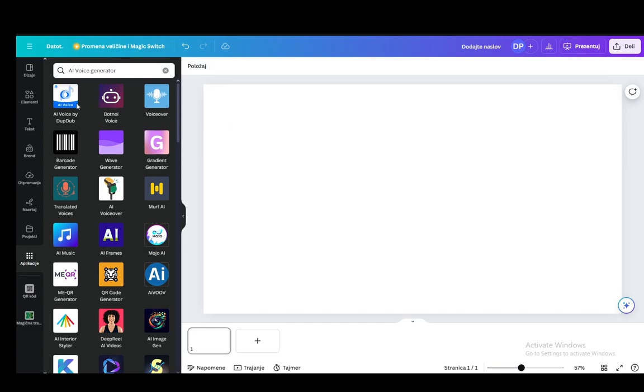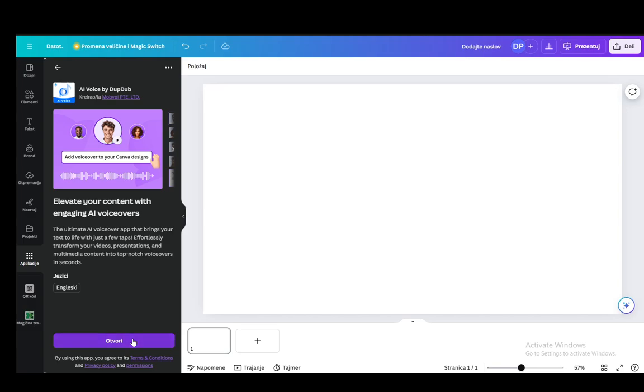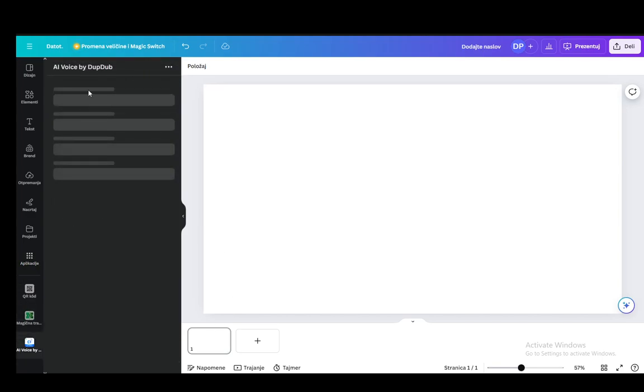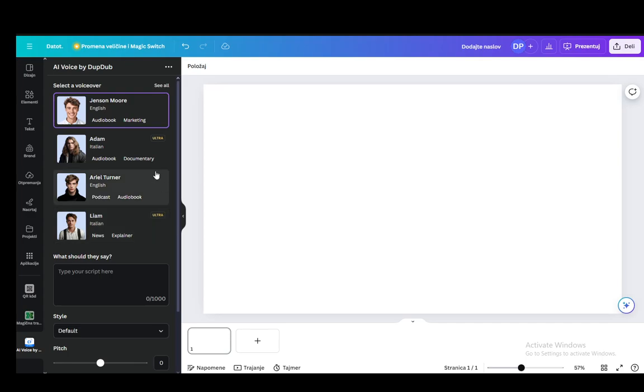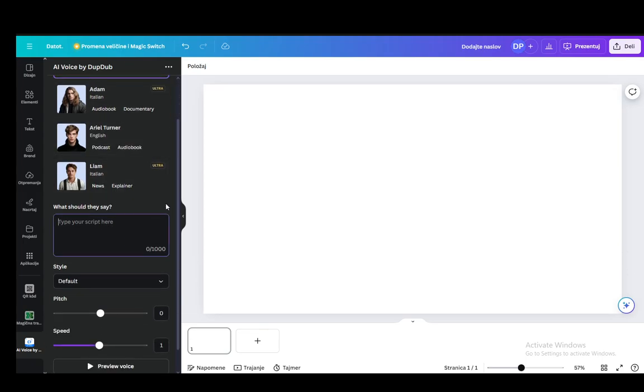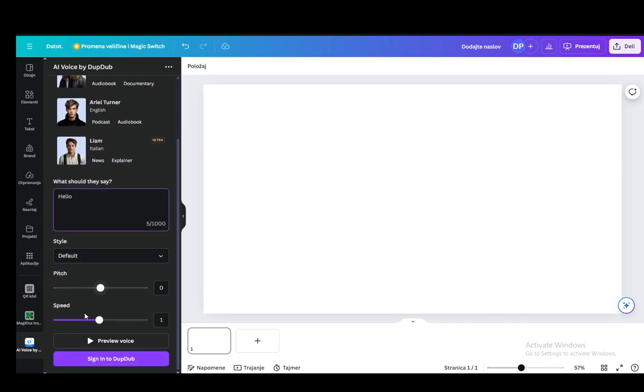Let's say, for example, this one. Just select that, click open, and then you are able to generate your AI text. You can select the actual voice that you're using. You have Canva Pro exclusive voices such as Adam and Liam, or you have these two, and you can very easily just type the script here. Just type in hello, for example. You can change the pitch, the speed, the style, and once you do that, you can preview the voice.